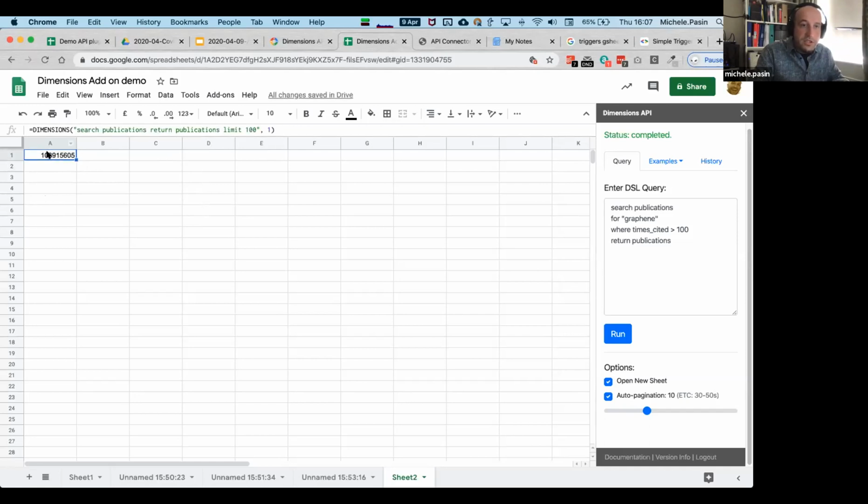I think I forgot the syntax. Apologies for that. I'll make sure that will be added to the dimensions slides. But essentially, there's a way to run the same query directly from a cell, right? And so that will be the starting point for triggers.